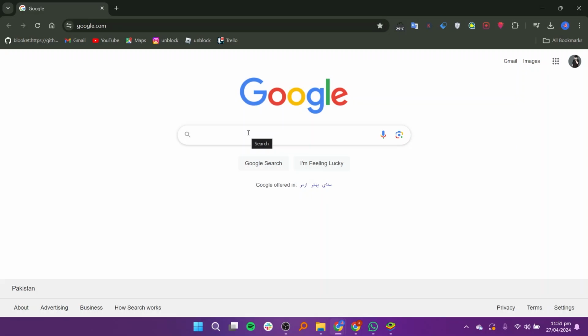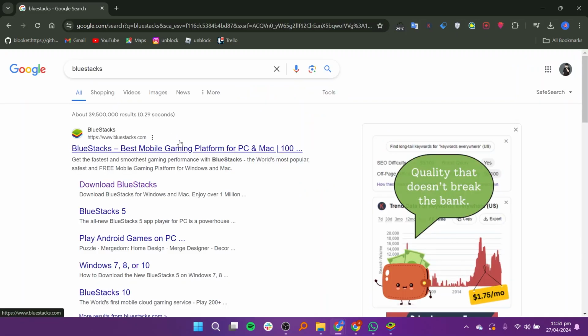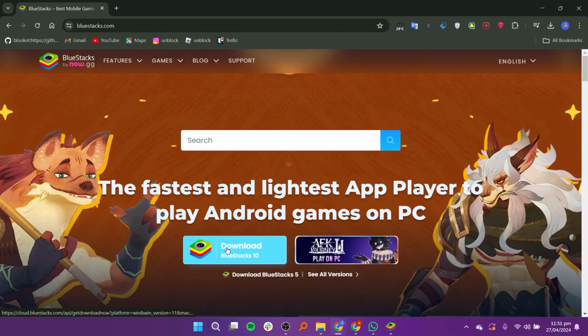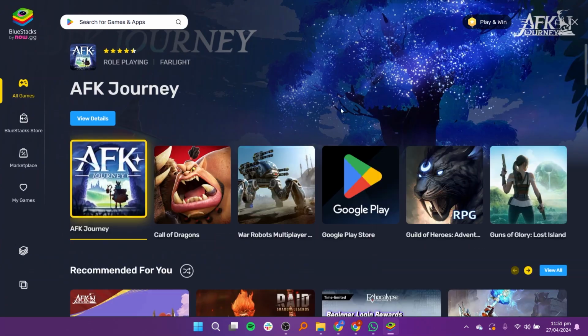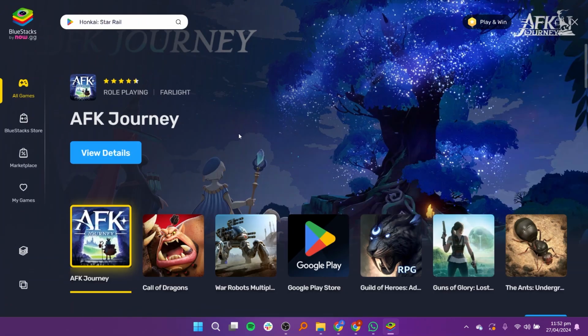Start by downloading BlueStacks, an Android emulator on your PC. Open your web browser and search for BlueStacks. Click on the first link that appears in the search results. Download BlueStacks by clicking on the download button on the website. Once the BlueStacks installer is downloaded, open it to begin the installation process.